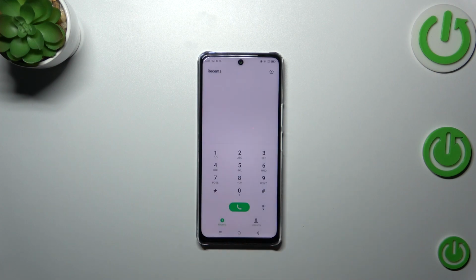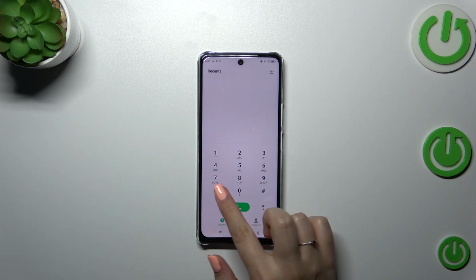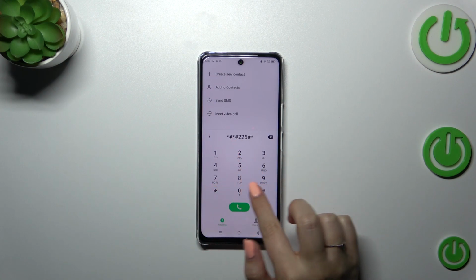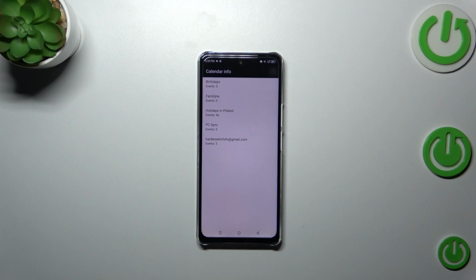Let's tap on OK and let me show you another code which will open the calendar info. It is *##225#*##. And as I said, we're in the calendar info, so here we've got all the events in one place. We can check some family events, some holidays in your country should also be right here, or events attached to your mail. So this is the best place to check the events because here they're grouped into particular sections.